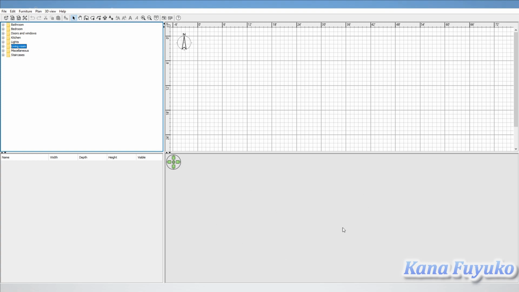And then the bottom right here, this is your 3D view. So once you start building your house, you're going to see your 3D view right here. There's the arrow keys here and all that stuff. And right here, this is where you're actually going to build your place.